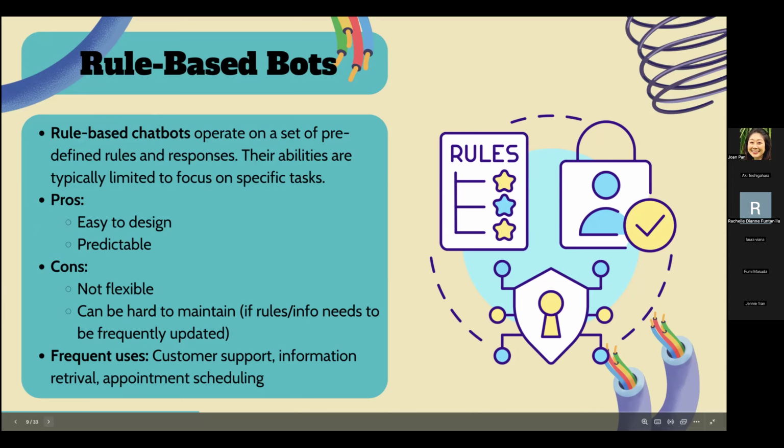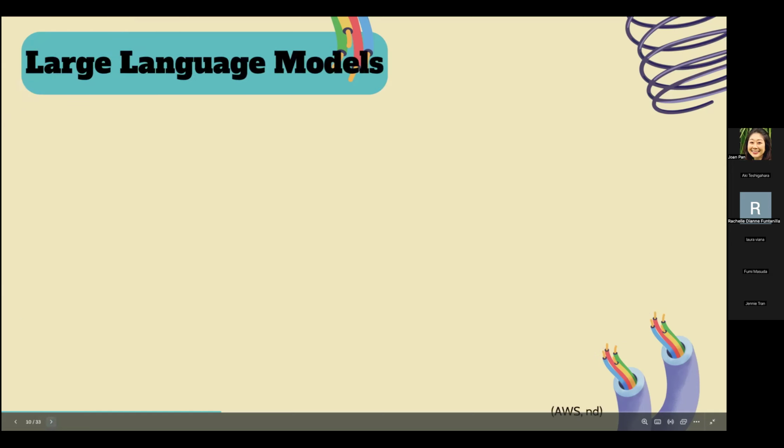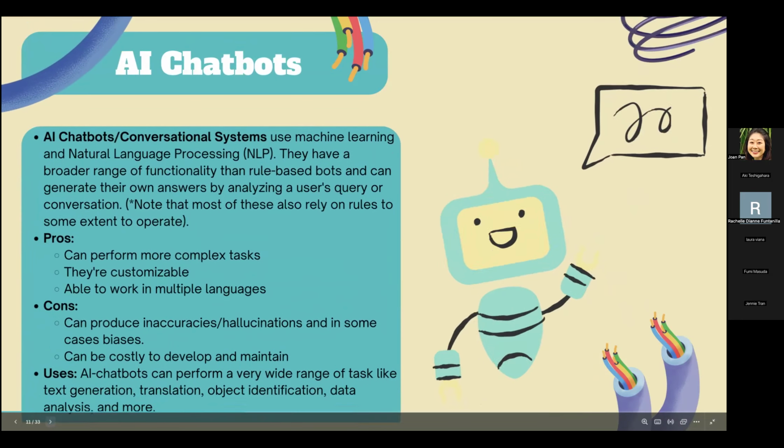So when we think of these bots, we're thinking of when we call our bank and get, press one for English, press two for Spanish, those customer service type of bots. When we go to a website and need to get some type of information retrieval, things like appointment scheduling. So they are useful for very specific tasks, but they are also very limited. Those are rule-based bots.